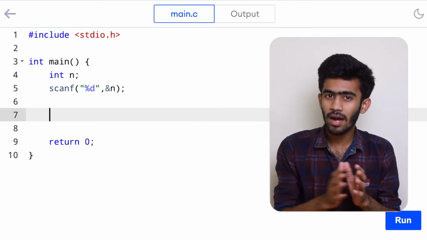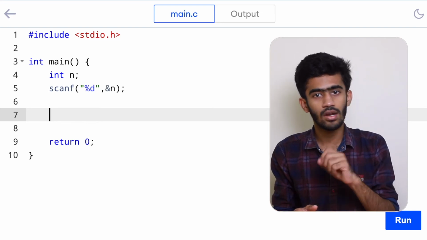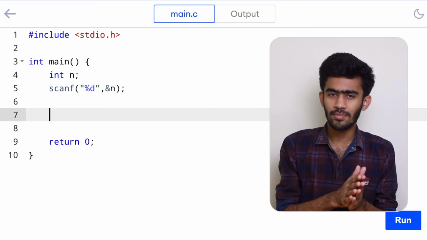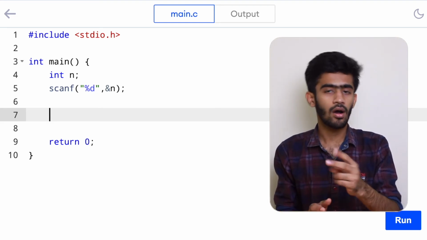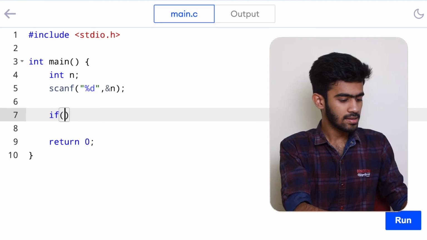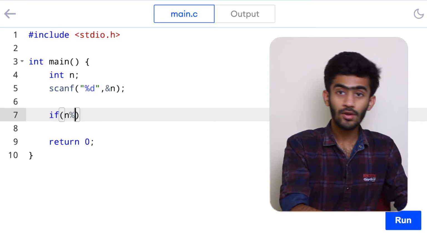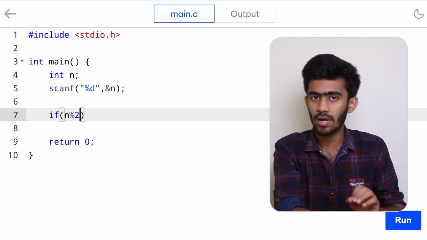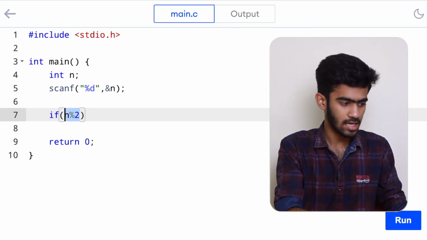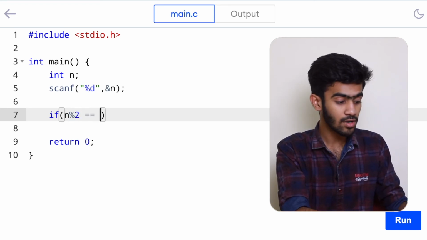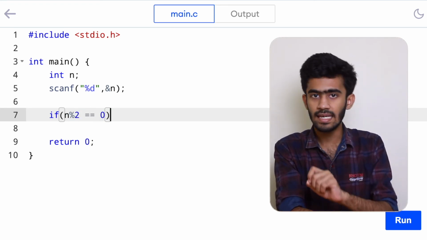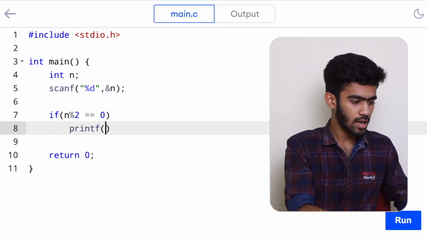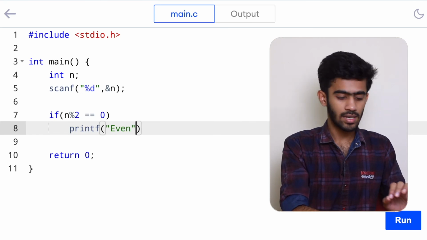So let us move on to the part where we find whether the given number is even or odd. For this part, we'll be having an if statement. This if statement will determine whether the remainder is 1 or 0. So if the given number n modulo 2, so n modulo 2 says when we divide n by 2, what is the remainder that we get? That is given by this expression. So if n modulo 2 is equal to 0, then it means it's an even number. So we'll be using a printf statement. So printf of even, the string is printed.